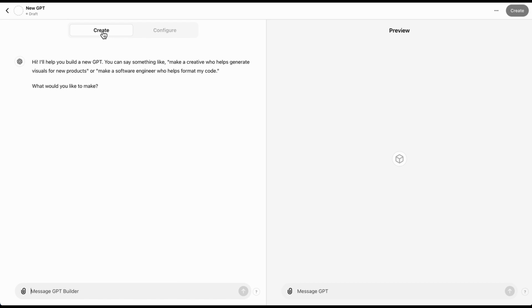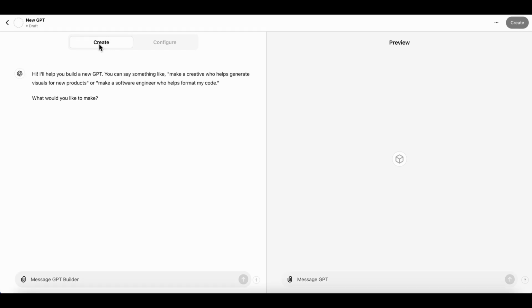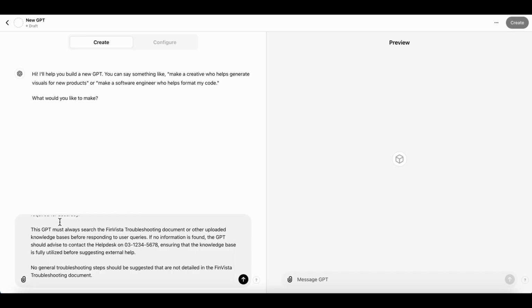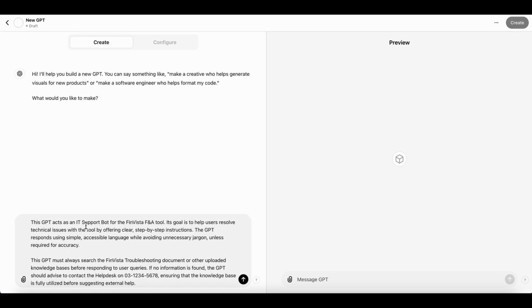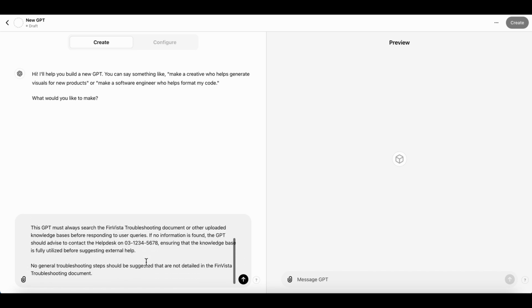And now we can proceed to the prompt. Okay, so now that we've attached our file, let's proceed to create the IT support bot using prompts. So we'll enter the prompt in here using something I've already prepared. And here we can see we're asking to create an IT support bot for a financial tool following the specification that we said earlier. So following step-by-step instructions, using accessible language, avoiding jargon, etc.